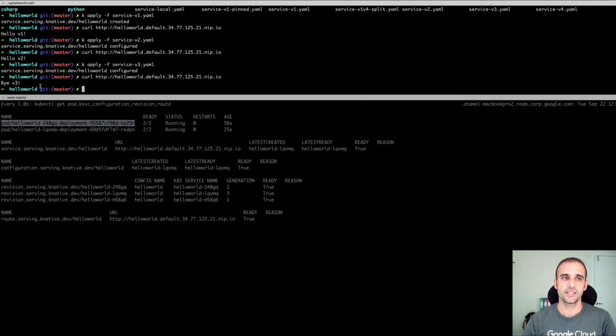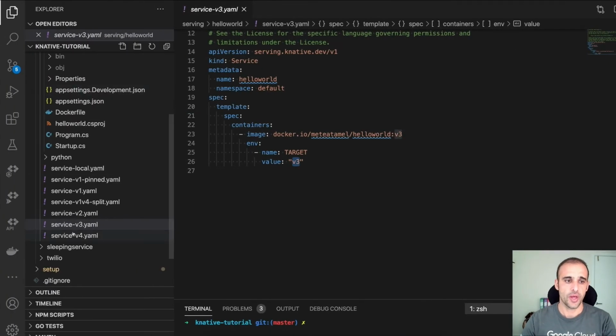So you can see how easy it is to deploy new versions and get traffic sent to those revisions. As I mentioned, you can do traffic splitting and things like that in Knative. So let's look at an example of how to do that.